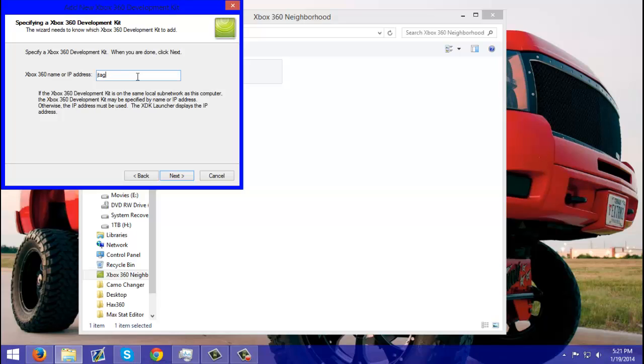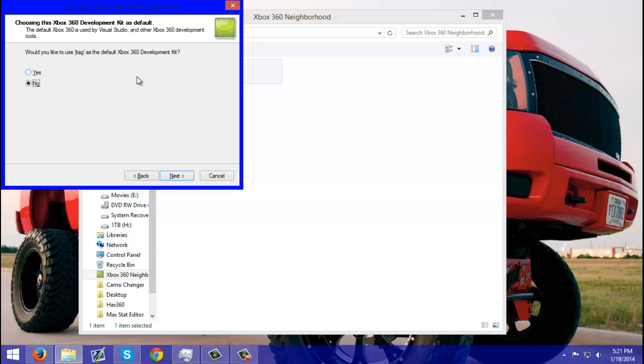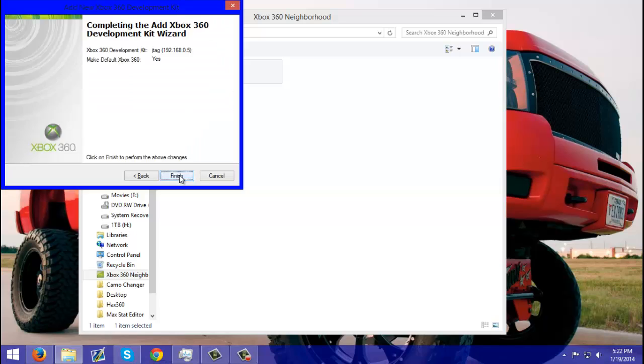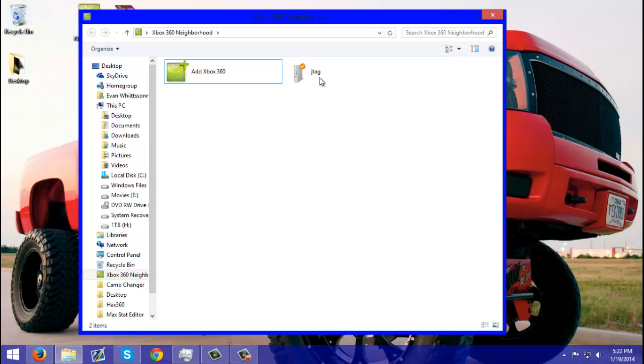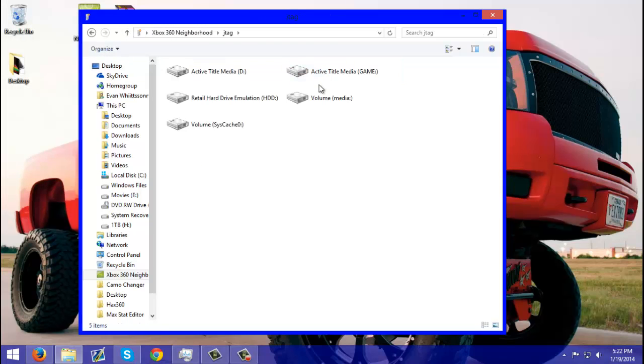So once you find one of those two things, you're going to click Next, and then it'll ask, would you like to use JTAG, whatever your console's name is, or your default gateway IP, as the Xbox 360 development kit. So yes, we're going to set it as the default, and then you're going to click Finish. So now you have all access FTP into your console, and this makes it a lot easier for tools to be able to connect.